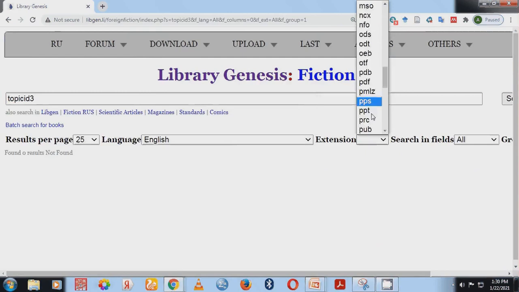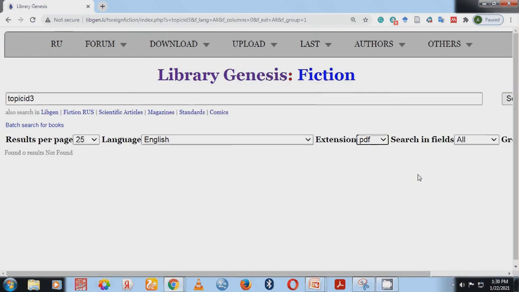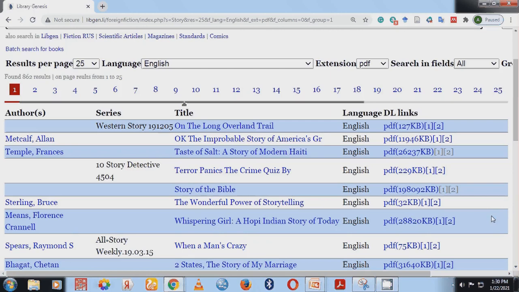That's PDF, the most compatible file format. And just hit what your search is all about. Maybe fiction, maybe this time fiction, I don't know. You look for any story, I don't know, a storybook. I'm just trying to show you how at least you digest your search.